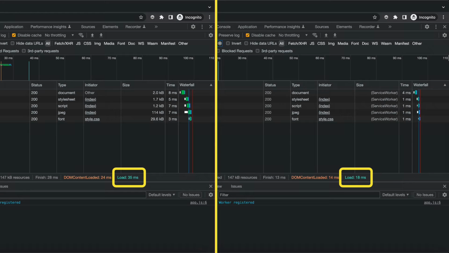Imagine you have a really crappy connection, maybe on the road somewhere, then that 35 milliseconds is not realistic to get. So from the service worker, it'll be many, many times faster.